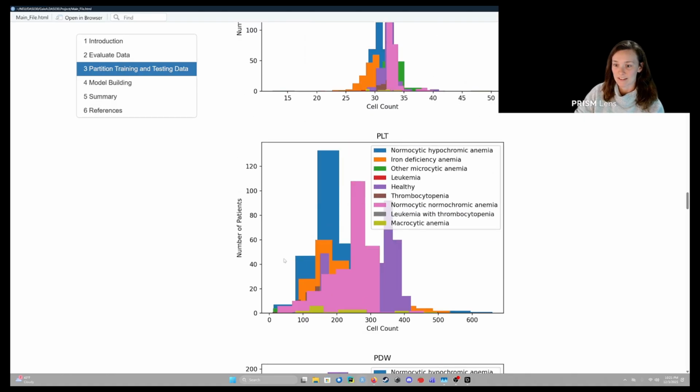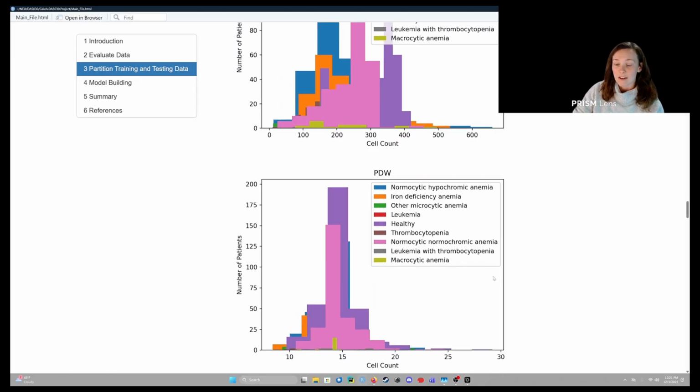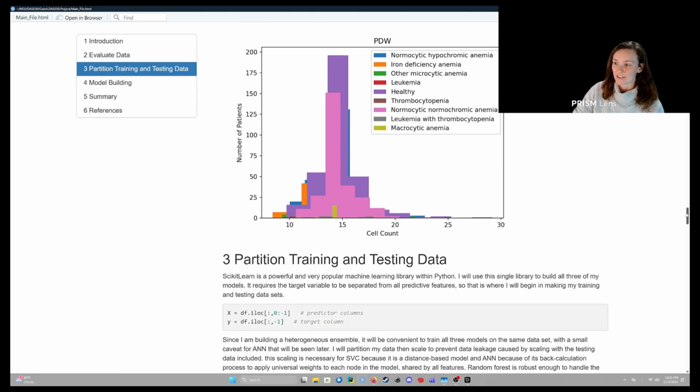MCV platelets also showed a little bit of a difference, so those might be primary predictors for our models. Other than that, it's just really subtle little things that the machine algorithms are a lot better at predicting and being able to differentiate than our human eye.